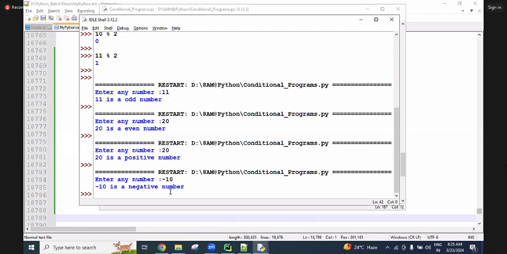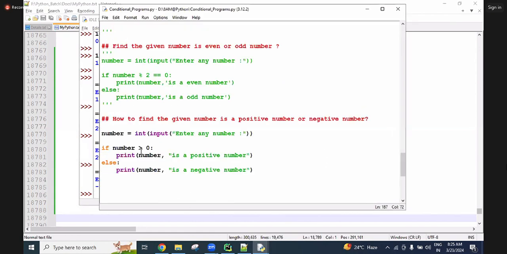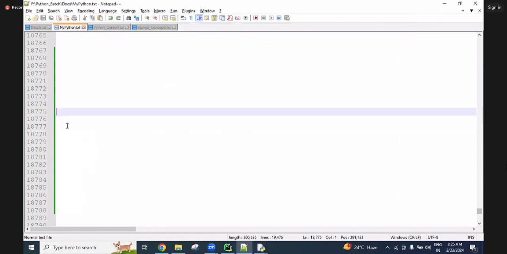I hope everyone is understanding all these programs, sir. So do practice all these programs. Now we will discuss another topic related to controlling statements. No need to spend more time on this. So the next topic: looping statements.